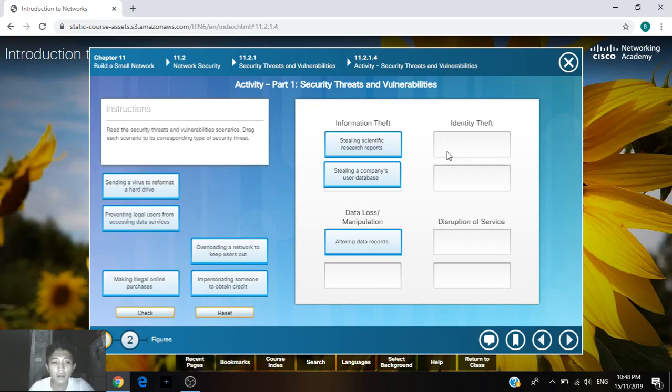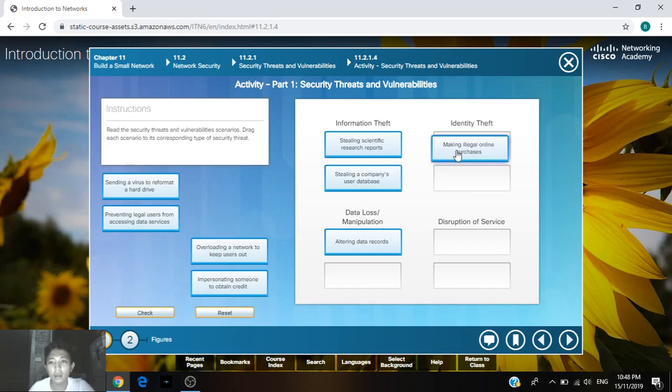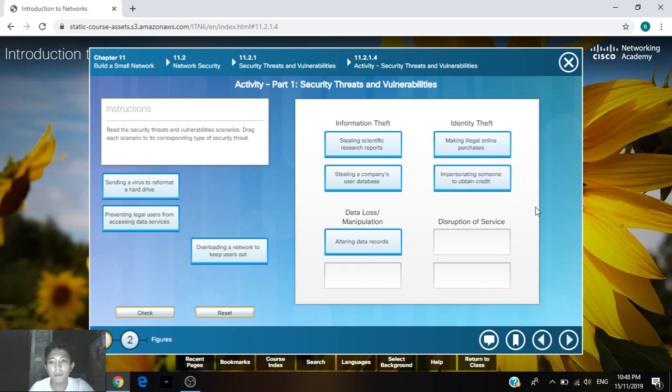Now the identity theft. I think this one is identity theft because making illegal online purchases is possible if the thief has personal information about you. And I think this one is also identity theft, impersonating someone to obtain credit. It is obvious that it is identity theft.